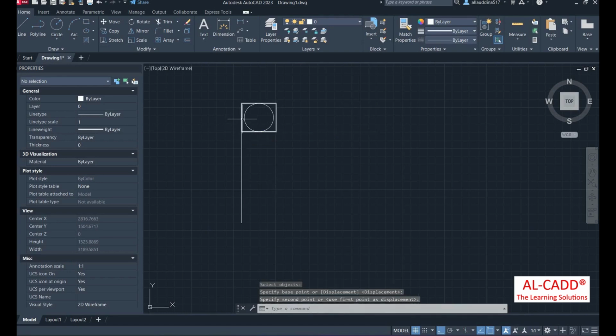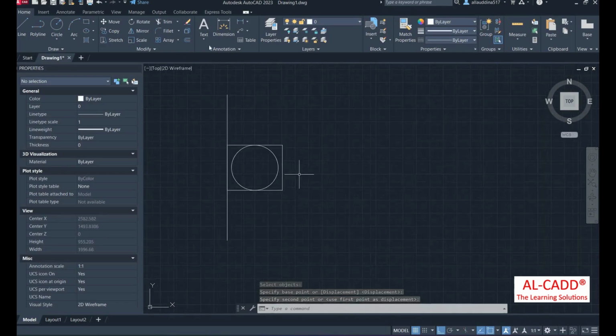Suppose you want to place this object exactly at the middle of this line, then what we have to do is change the base point to midpoint. Here you have to select it. If I click on this base point, you can place the object exactly at the midpoint of the line. So this is the move option.